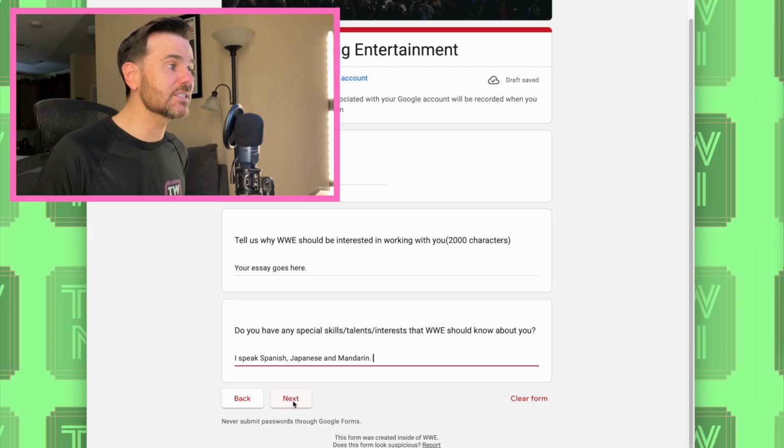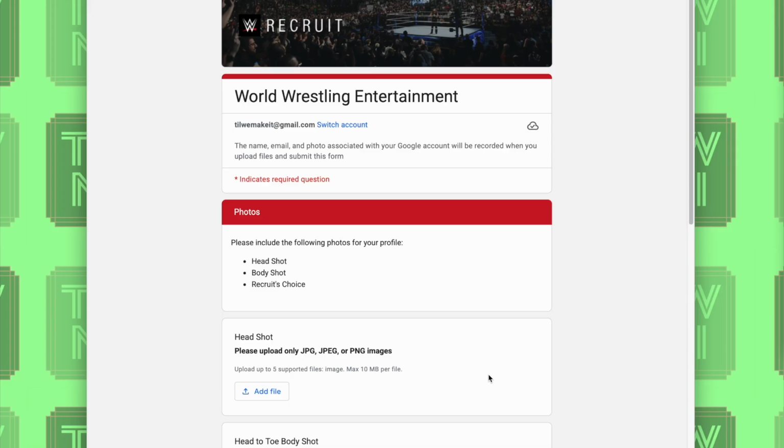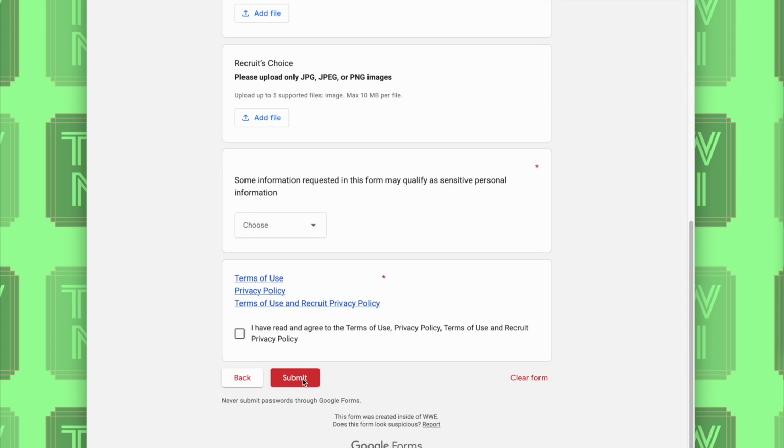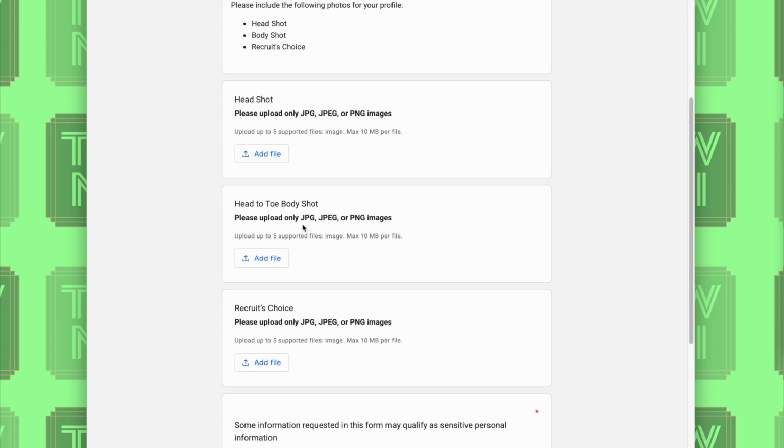And page 6 is where all the photos go. This is the last page of the application. Before you go to the bottom and you click submit, you need to have these photos added in. Now, headshot, head-to-toe body shot, and recruit's choice. Let's talk about these because this is some of the most important information you're sending with your application.